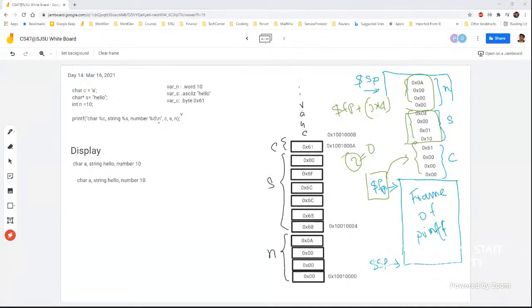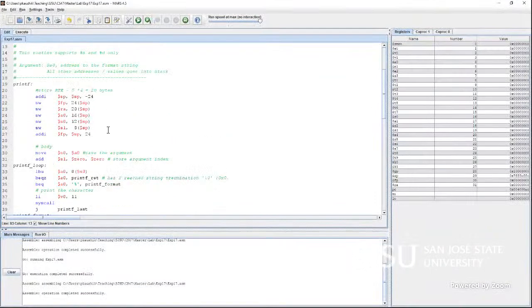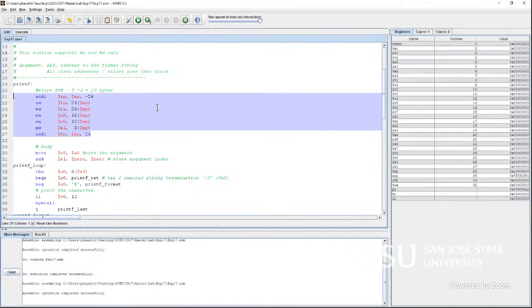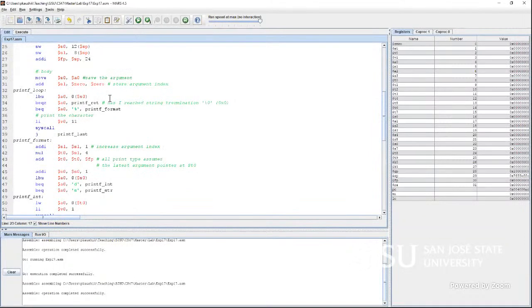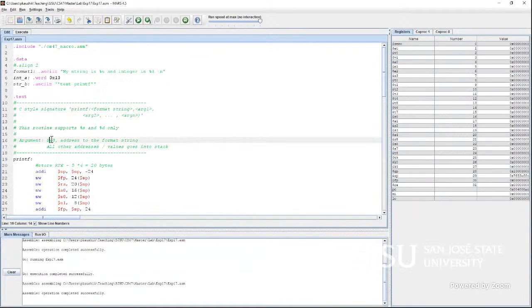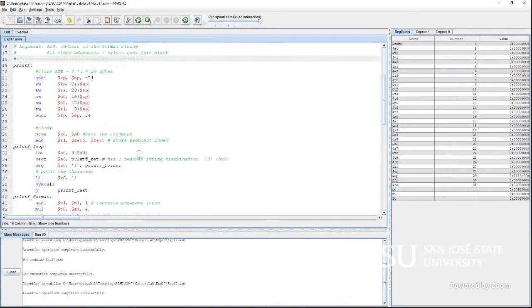All right, so now let's see. We set up the frame. We know what to do there, so let's not go there. Body wise, what I'm doing is first of all saving the argument, A0. Remember, A0 has the address, here the argument address of the format string. So I'm saving that in the S0 register, and S1 I am using as a store for the argument index, initialized to 0.